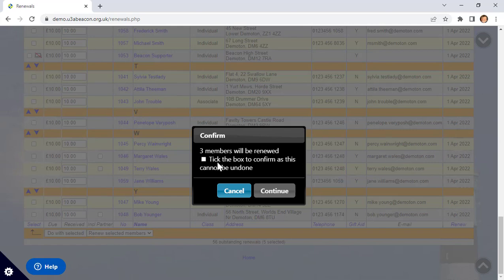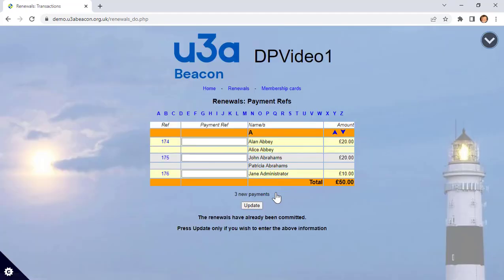Then we need to tick this box to confirm, because once we do this it can't be undone, so we need to confirm that. Note that if you're only doing 1 member at a time, you don't get this little tick box, and then when you're happy with that, click Continue, and that updates each membership record at the same time as generating the corresponding transactions in the membership and gift aid ledgers. It also prepares membership cards for the people you've just renewed.